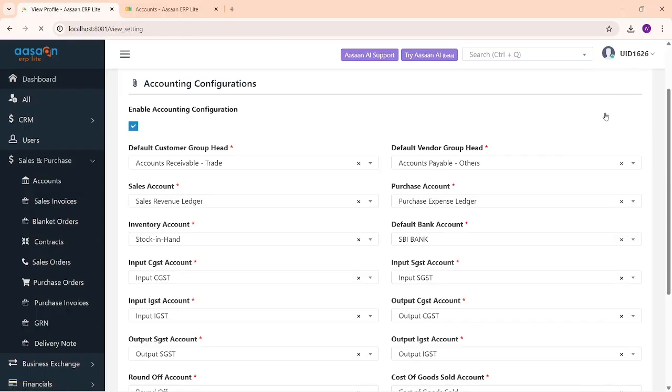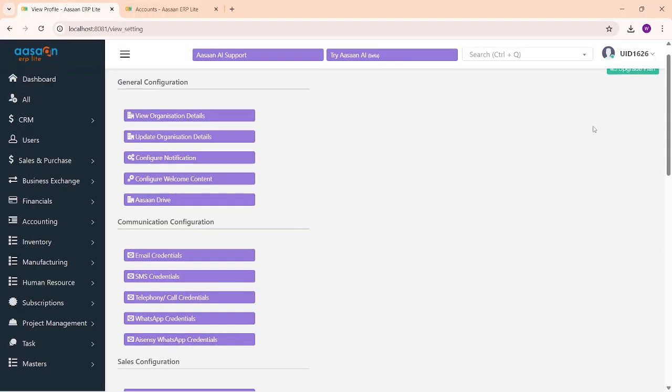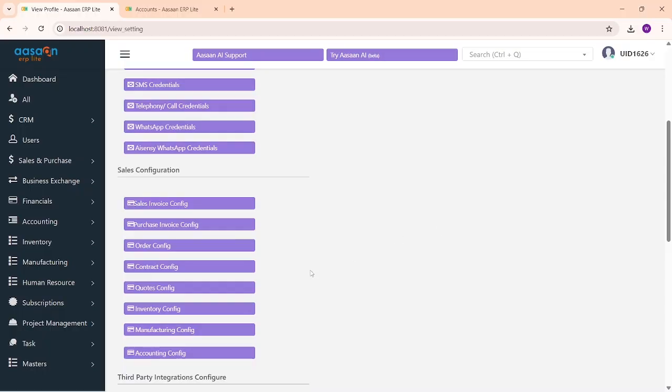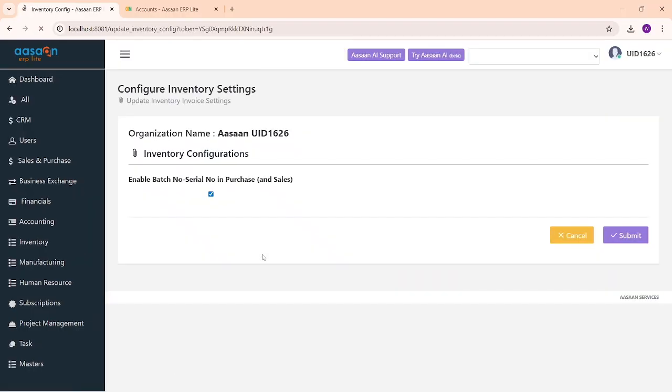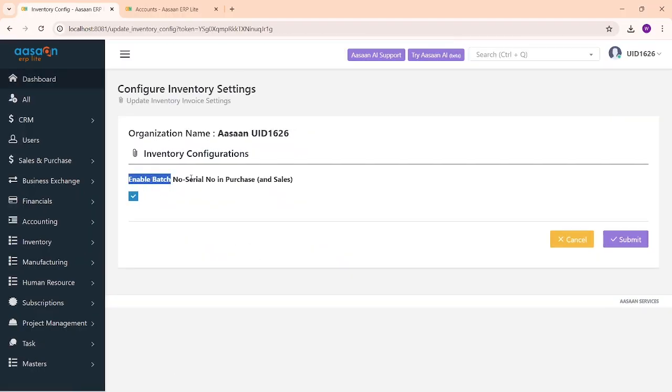So once you do that, we can go back to settings, and here if you want any further settings that you want to set up, like manufacturing config, inventory config that we have. In inventory config, you can say if you want batch and serial number to be enabled in purchase and sales. Certain businesses maintain batch numbers for their products, so if you want that to be enabled, you can select yes and submit it. So these are certain settings. Once you do that, you can continue with the rest of the processes.